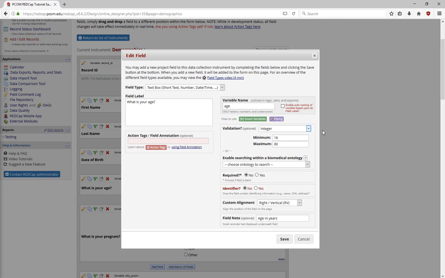So, as this is an age field, I'm going to validate it as an integer. The minimum and maximum provide an expected range for the field. I expect my participants to have an age between 18 and 80. These are soft validations, meaning people can enter other values, but they'll get a quick pop-up letting them know they might need to check their answer.